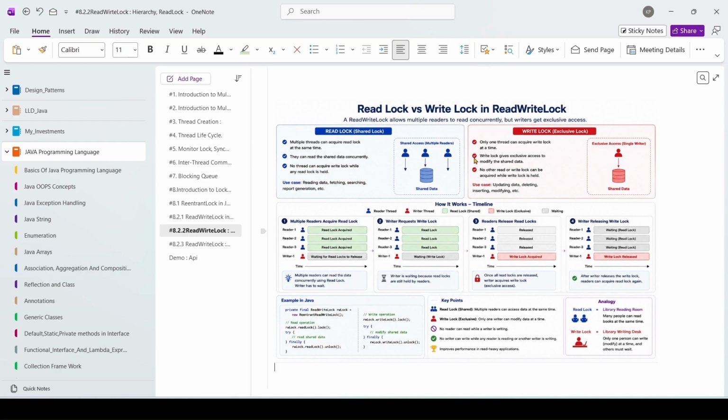Once any thread acquires the write lock, we are not allowed to perform any further read operation or even a write operation. So this ensures data consistency. Suppose one thread is writing data into the shared data, at the same time none of the threads should be able to do the write operation and even any read operation. So this is the use case of the write lock.